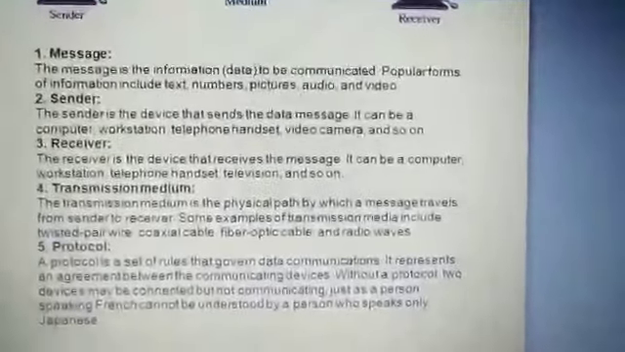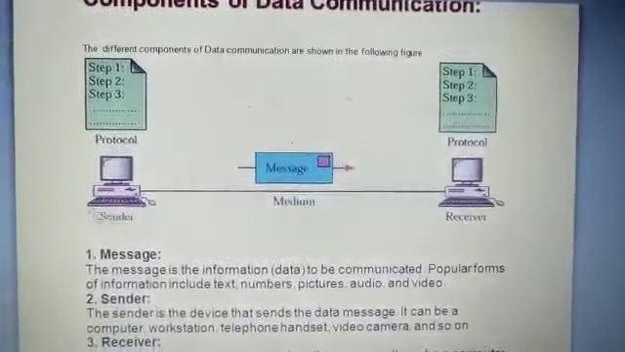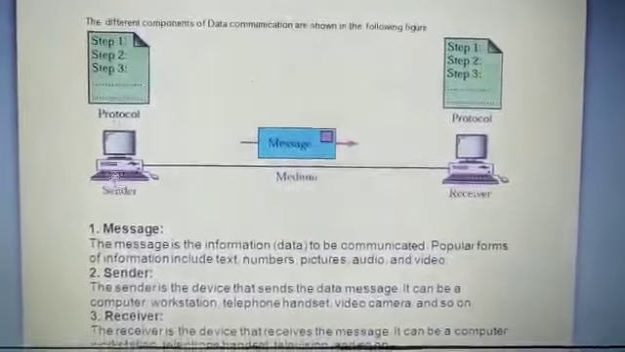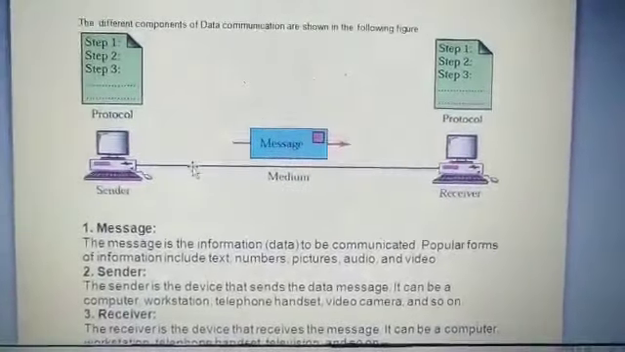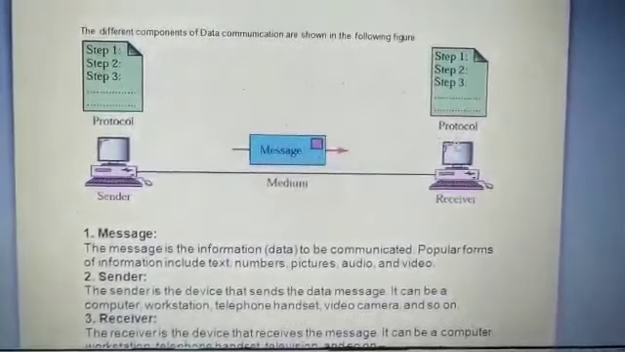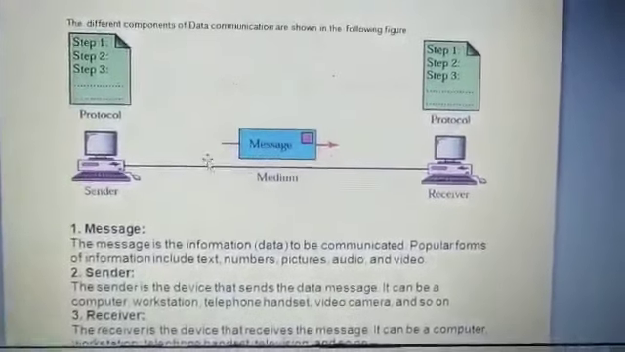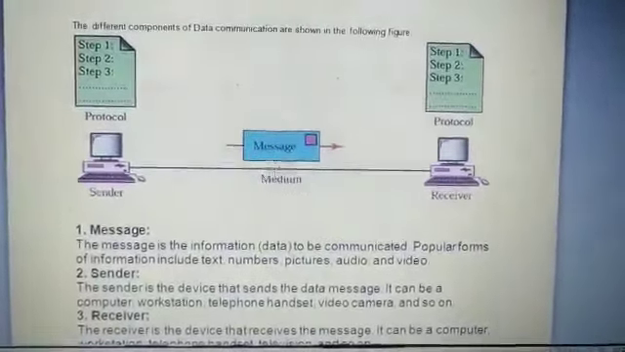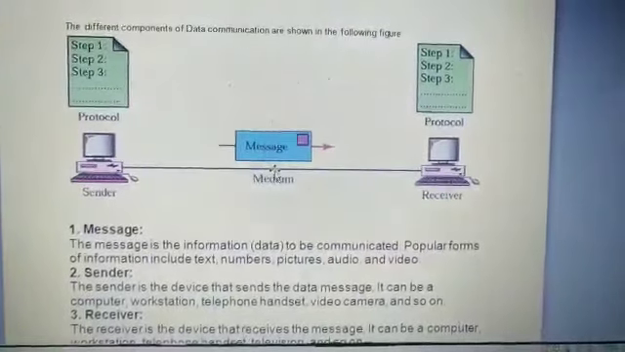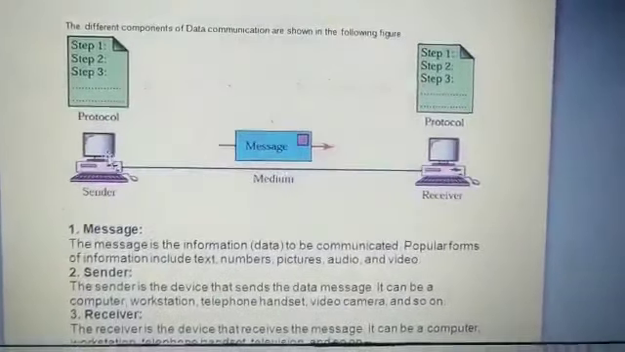Let's see how this process goes on. Senders are there, and the sender has this message information. The sender will first send a signal through the media that this particular system wants to transmit particular data to that particular system. The media will sense the channel, whether it is busy or not, whether some transmission is going on or not. If there is no transmission, then the media will give permission to the sender to send the information.